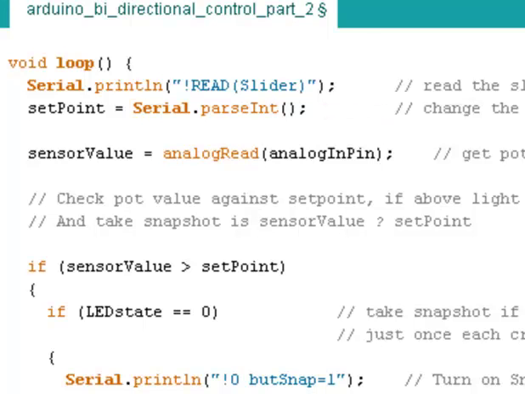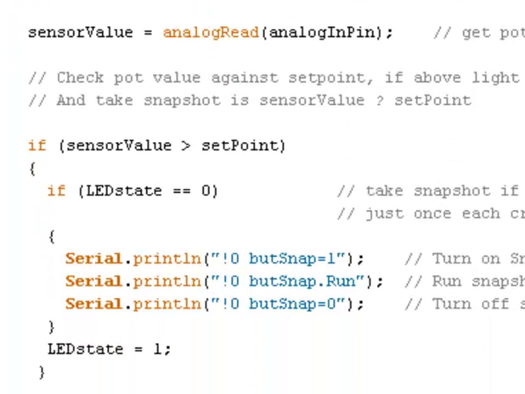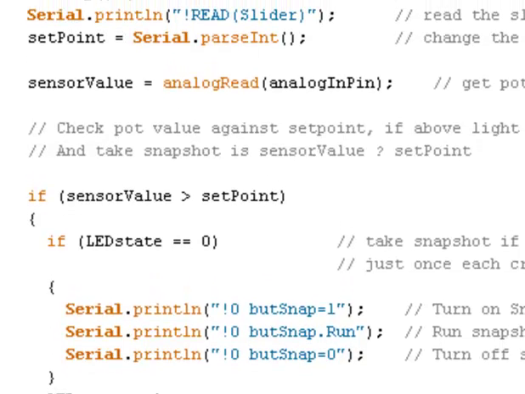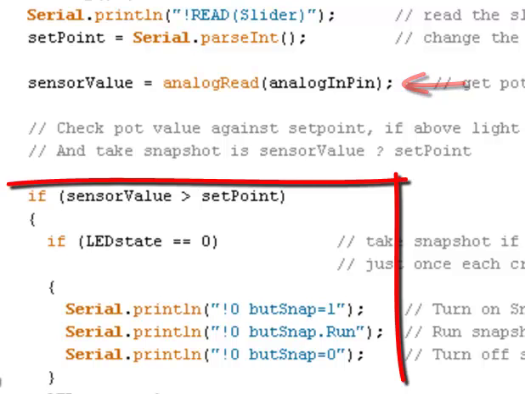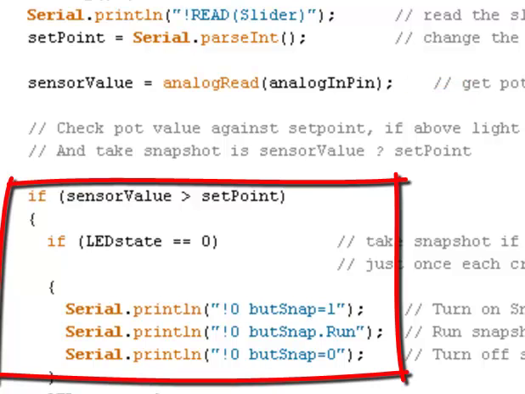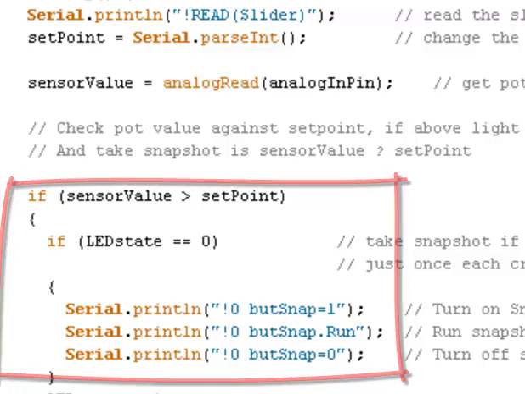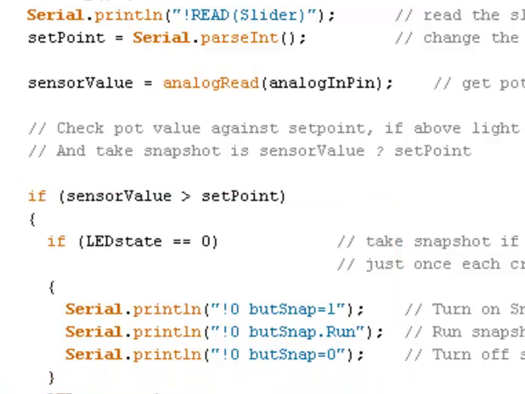The other instructions are similar to what they were in part 1, and that is we're going to test the sensor value against the set point, and the sensor value in this case is the potentiometer value. We're going to test it against the set point, and if it's above the set point, we're going to snap the screen. We've already discussed this in part 1. If you haven't viewed part 1, please do, because all of this is explained there.